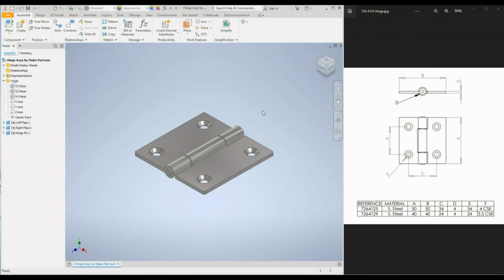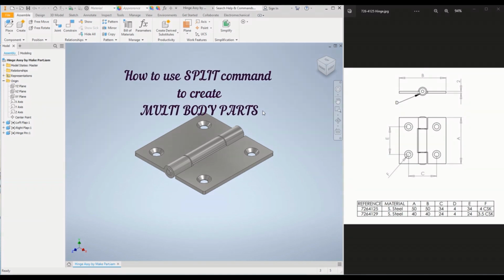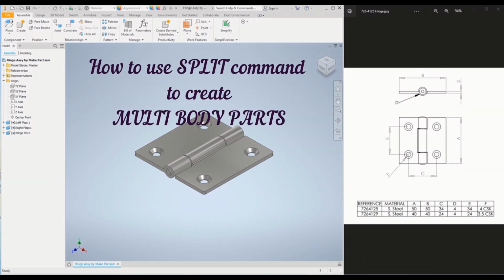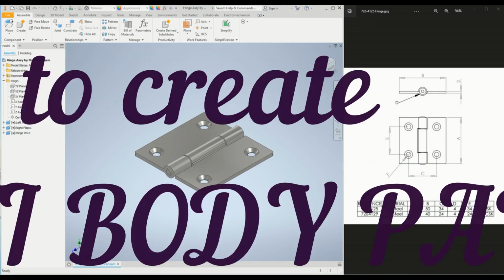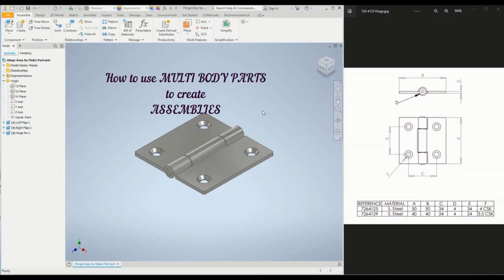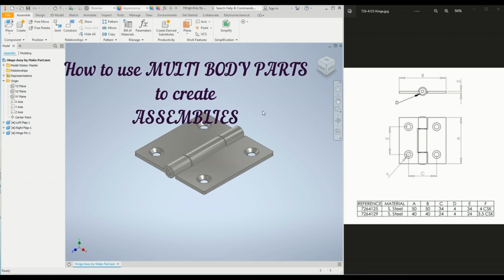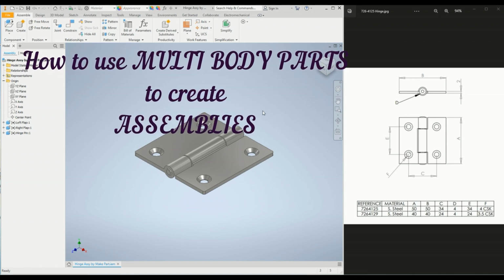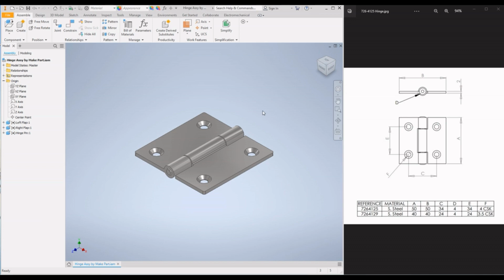Hello everyone. Today our main focus is to see how to use the split command to create multibody parts, a multibody file. After that, let's see how we can use that multibody file to create an assembly. There are some benefits of using the multibody technique, using a multibody part file to generate an assembly.